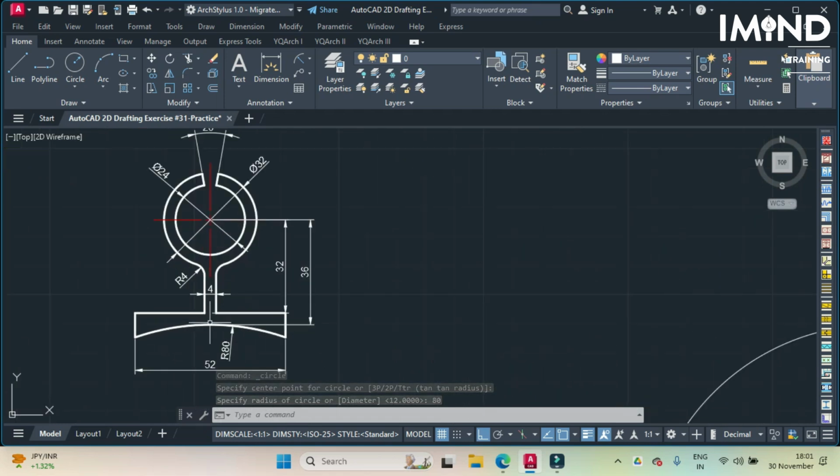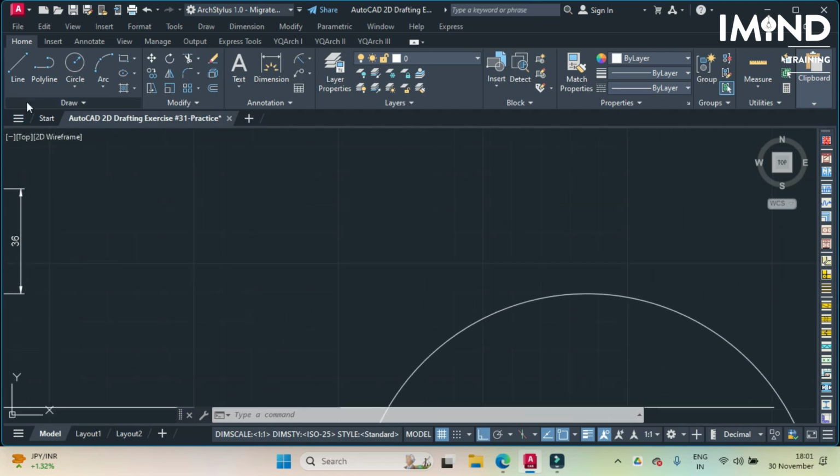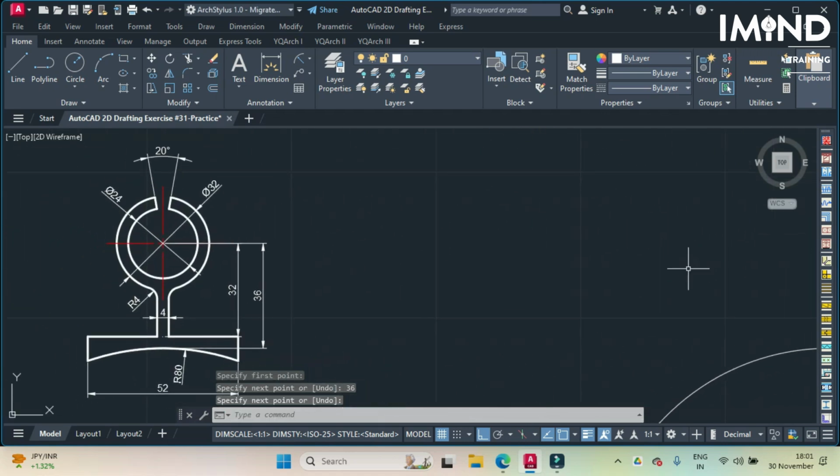Now after drawing this circle, we'll draw one line which extends from the midpoint of this circle to the midpoint of this circle at a distance of 36 units. So let's begin. We'll draw a line from here extending upward at a distance of 36 units and then we'll press enter to end the command.